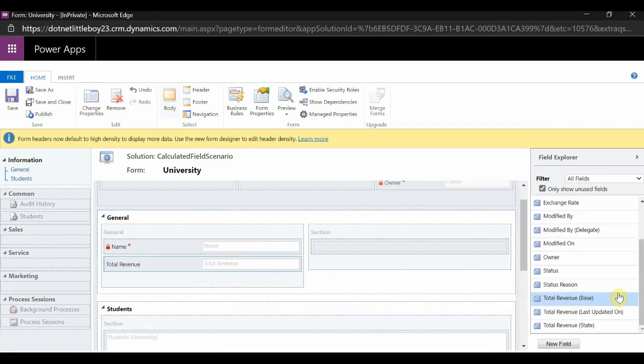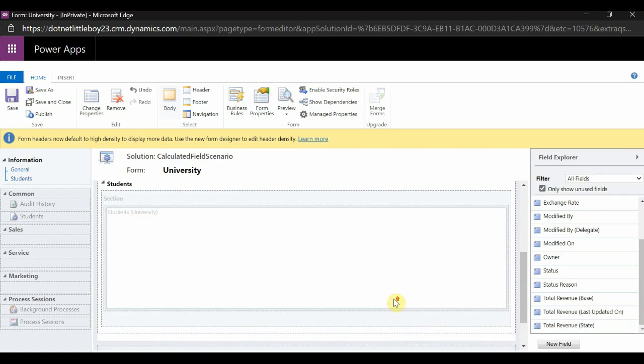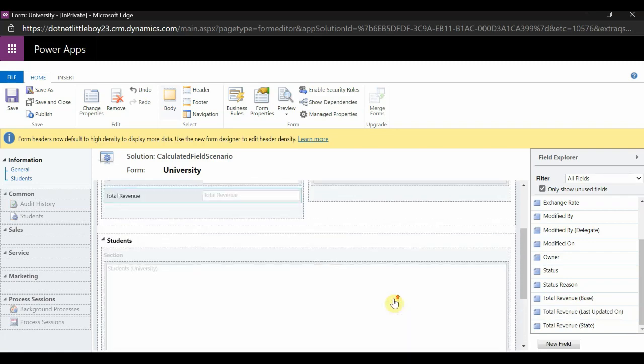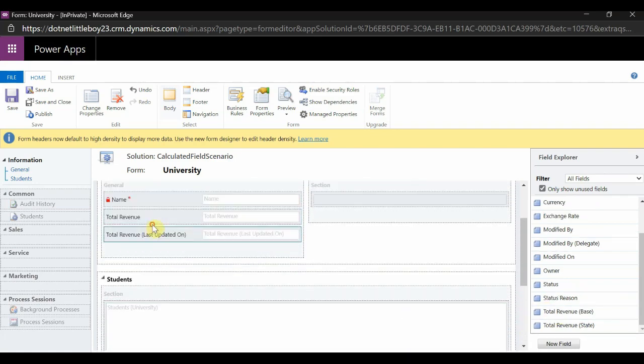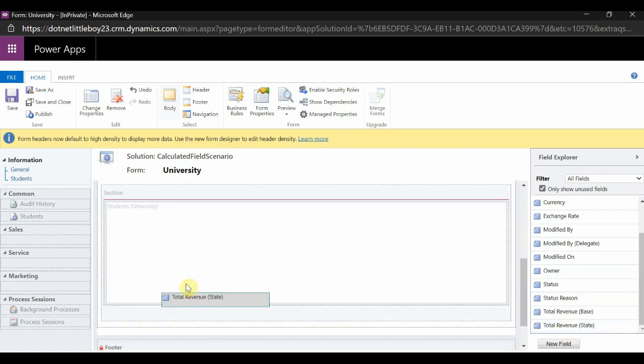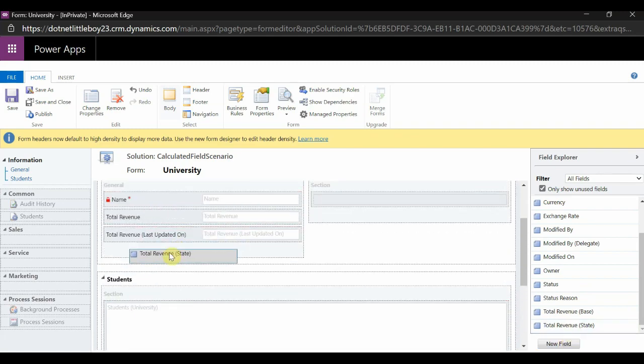And also in the theory we discussed that when we create a new field as a roll-up field, then two other fields are created. One is the field schema name underscore date. So this field, you can see, is created. Another is state. The date field indicates when the last calculation happened. So I will put that field also on the form. I'll put this field below the revenue, and the state also on the form.